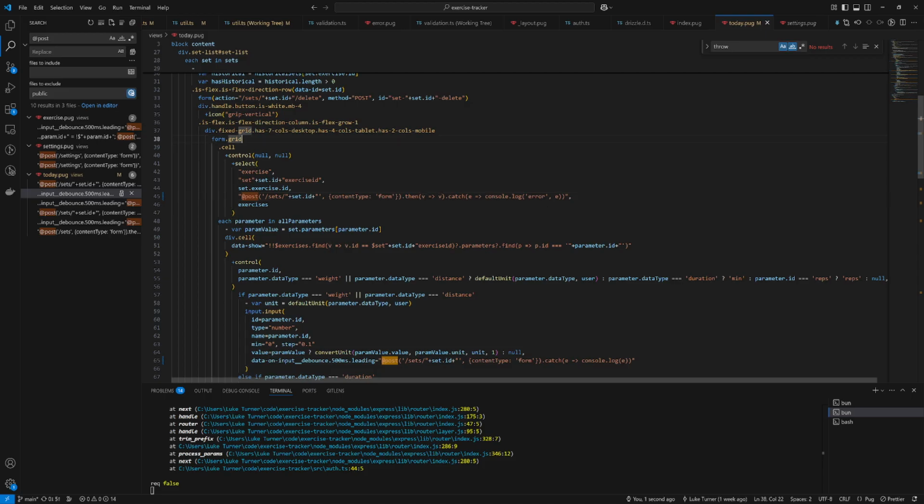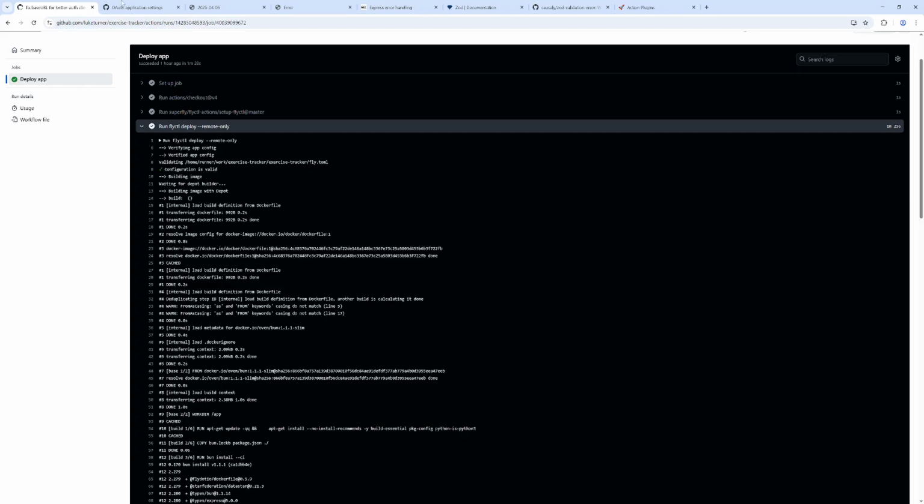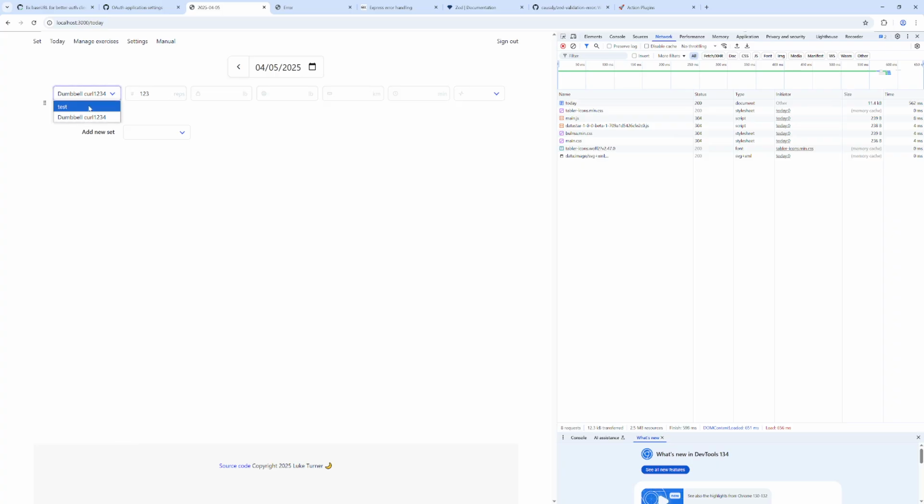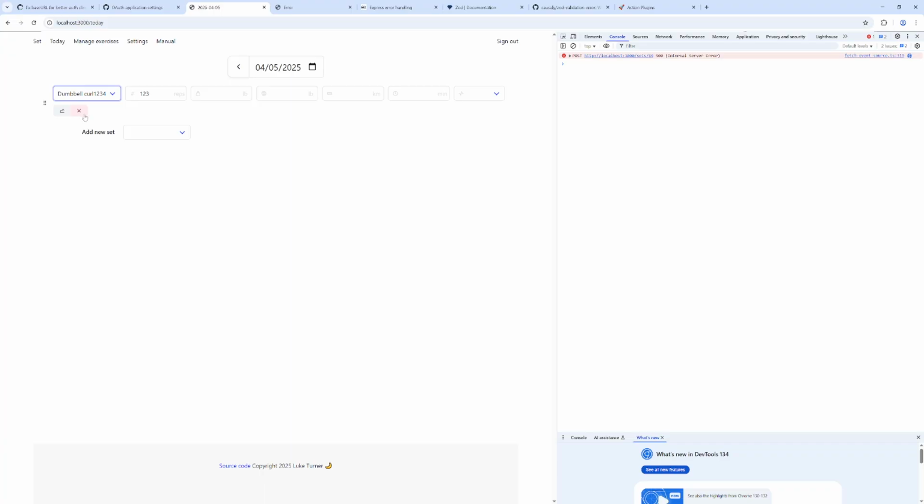Like, what if I just put that here? I'm curious to see if that will work even though I'm not actually using server-side events. No, it does not.